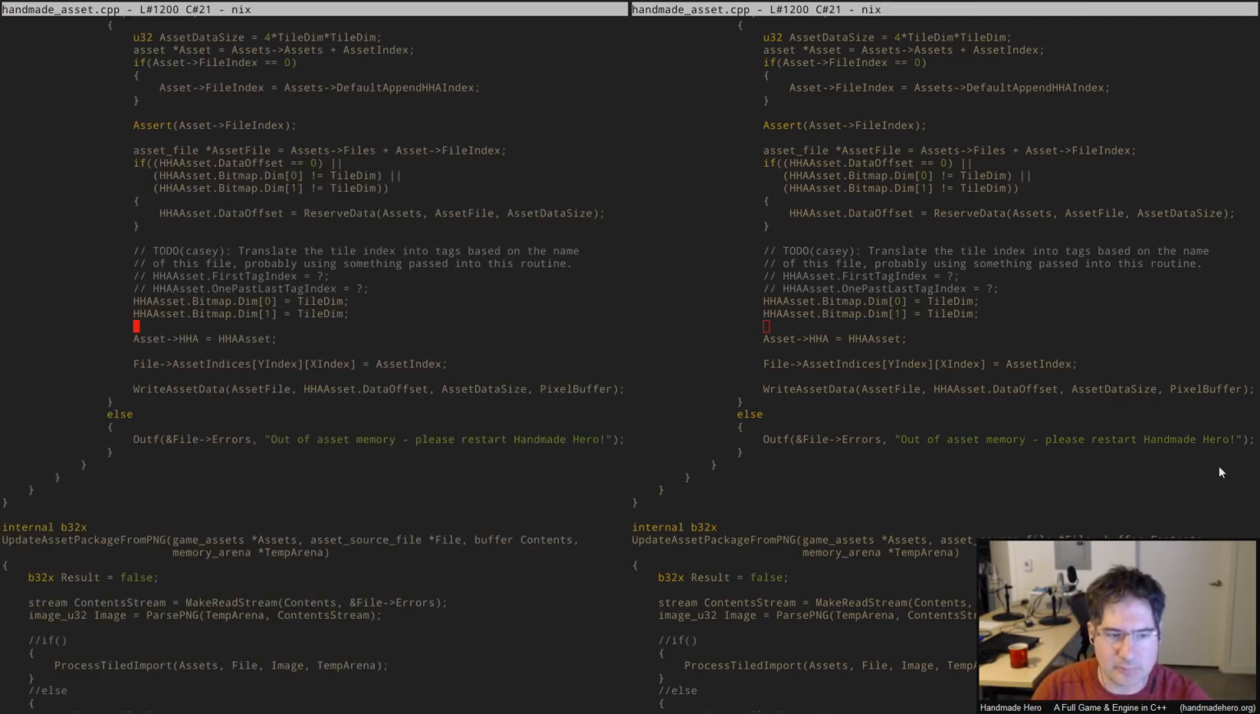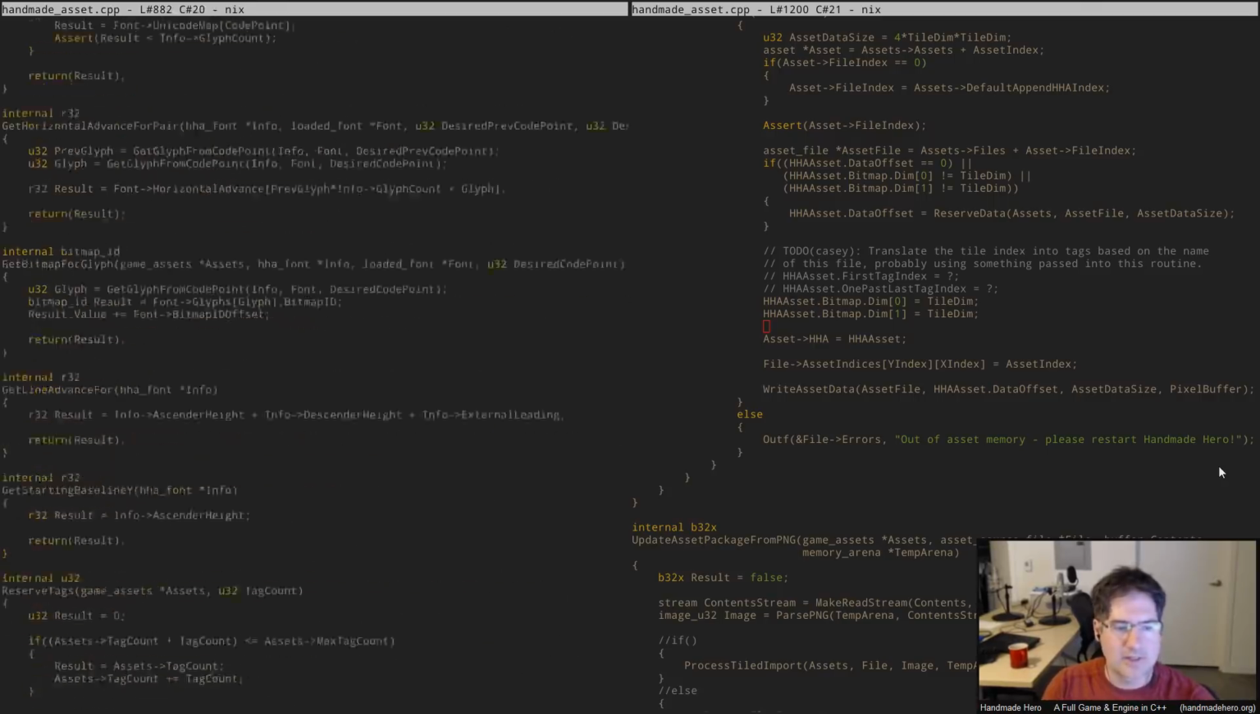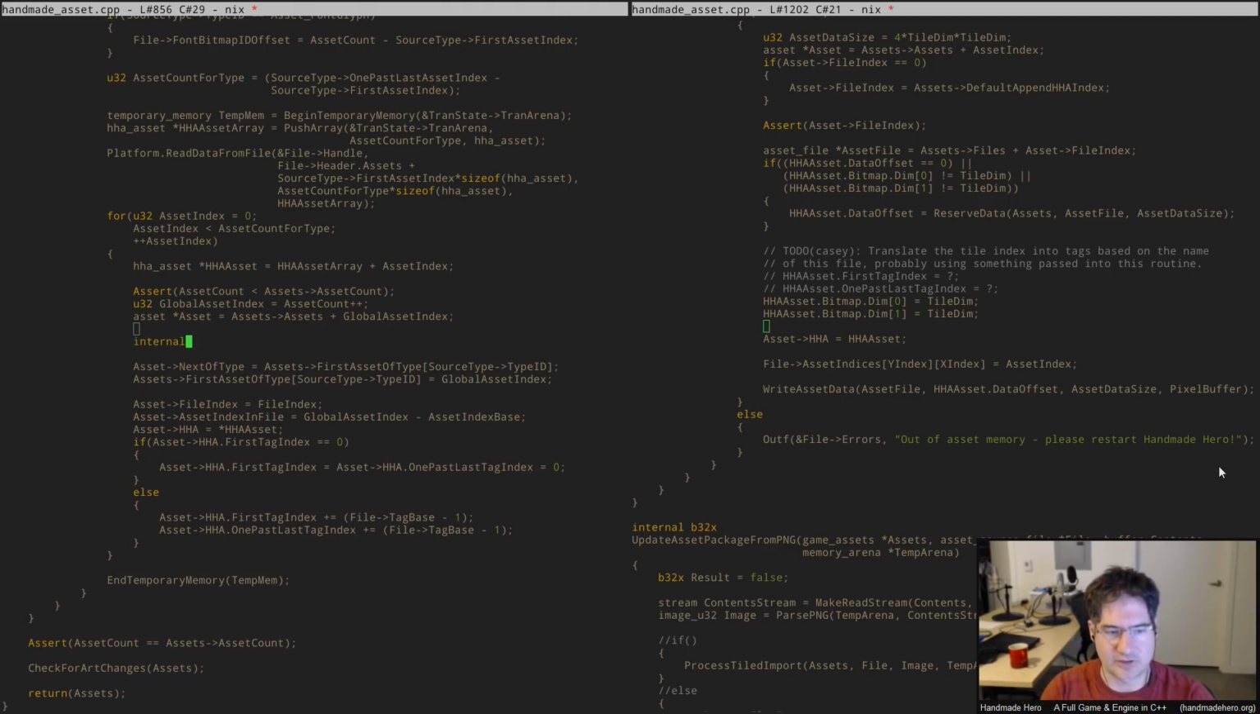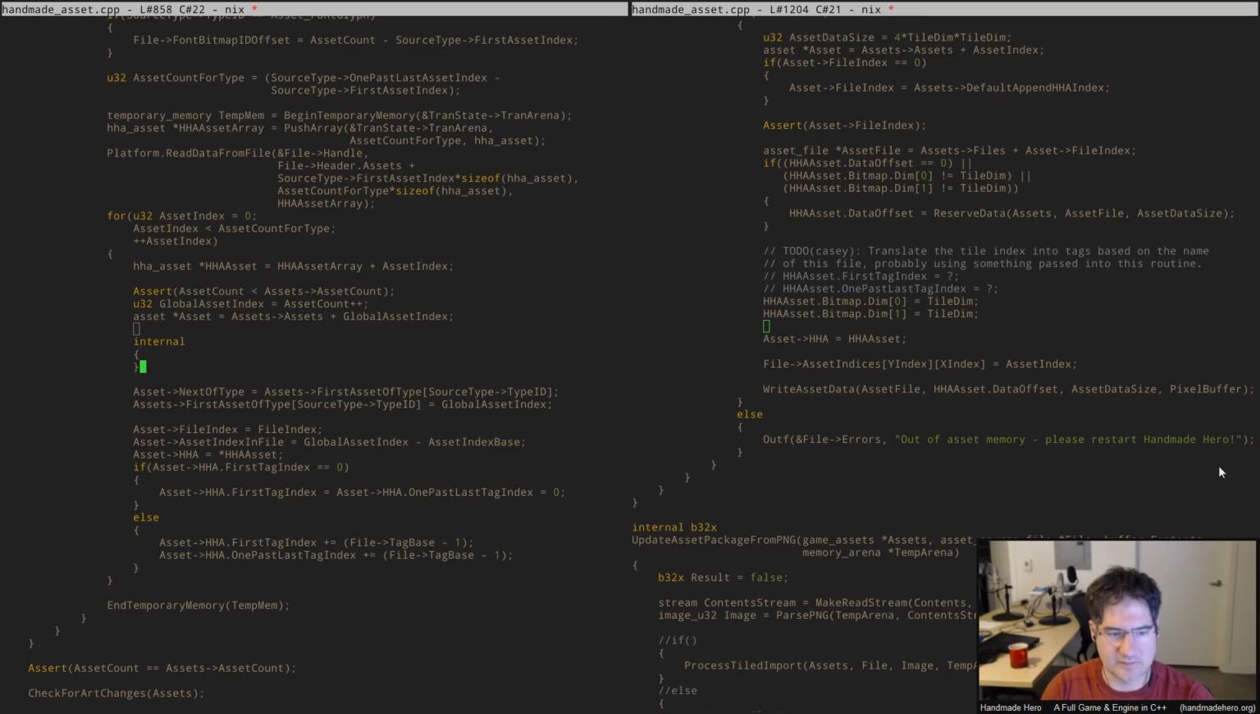So we want to pull out that code that we're using to assign types to assets, right? This code right here. We want that code to be used up here as well. So we need to know the type of the asset, and we need to be able to put the asset into that type list. So this should be a function, right, that does this.